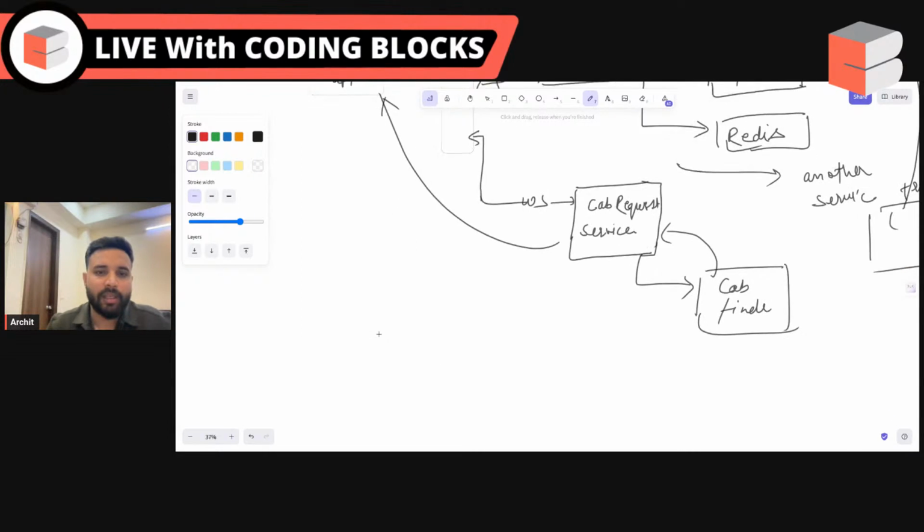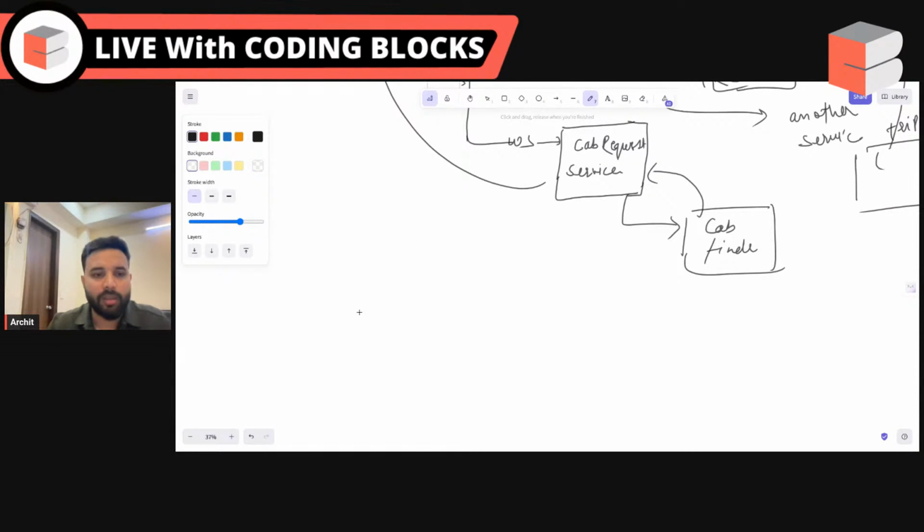Let's see the flow for the driver app as well. Same as the user app, there is a driver app as well. And the same as the user app, there will be a load balancer, and there will be one driver service.